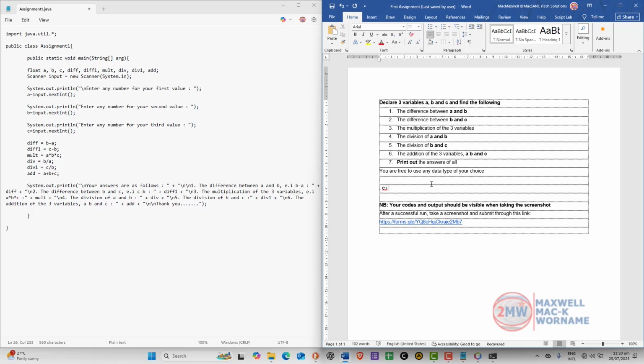So the next one is the division. So that is B dividing, or A dividing B. All right, so that's it. So that is the 4, right? Then 5 is C dividing B. Okay, I guess that's also correct. And then 5. All right, so the 6 is just addition.